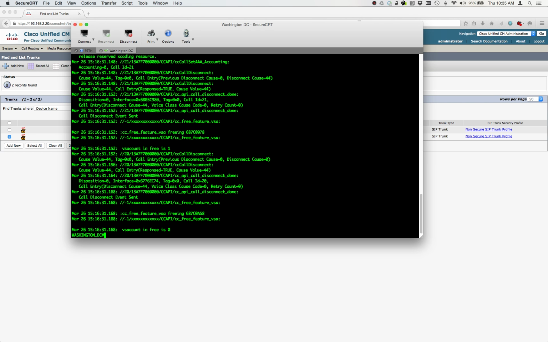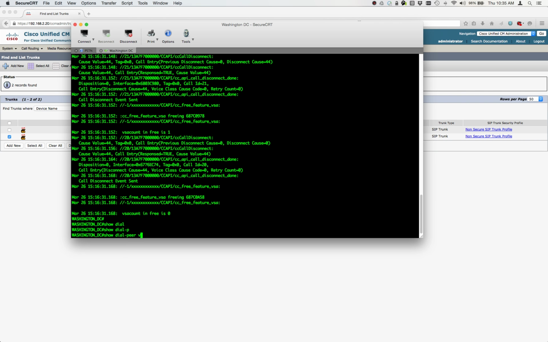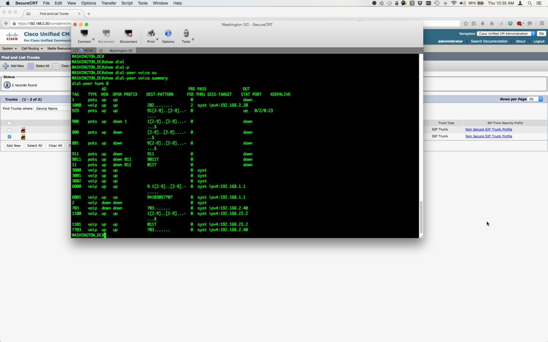Dial pair 929, I don't know what that is. I have a lot of junk on here, so let's see. Dial pair voice summary. 929 is a POTS dial pair that is up. That is supposed to go out of a PRI, so obviously we know we don't want that. We're going to add 2 VoIP dial pairs to match the inbound and outbound.